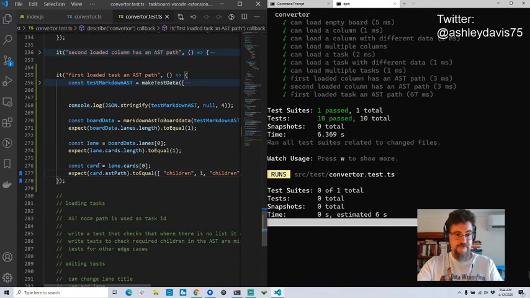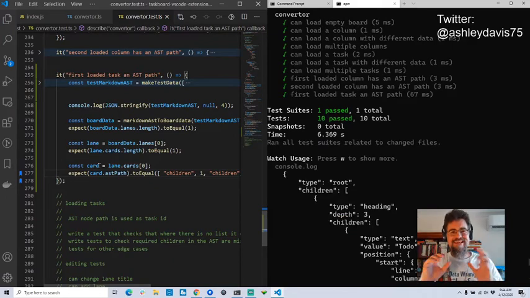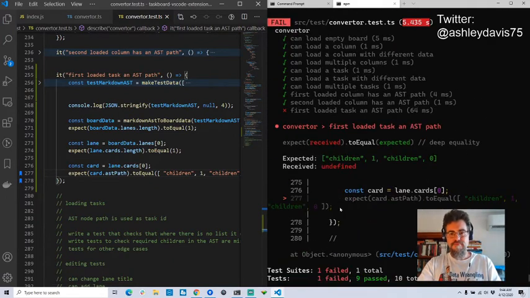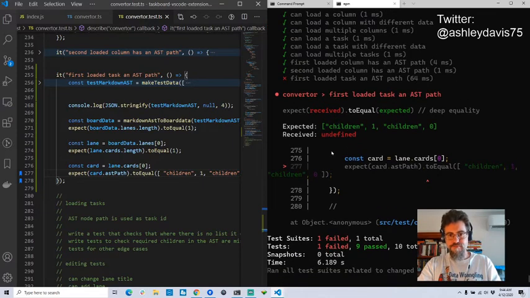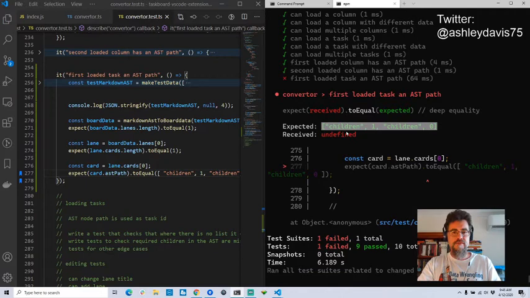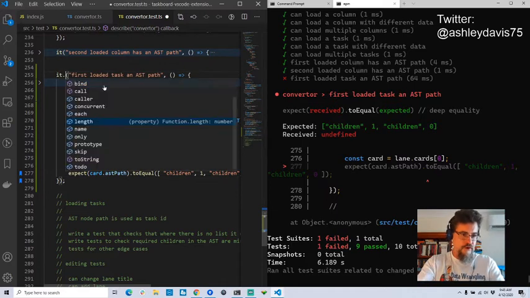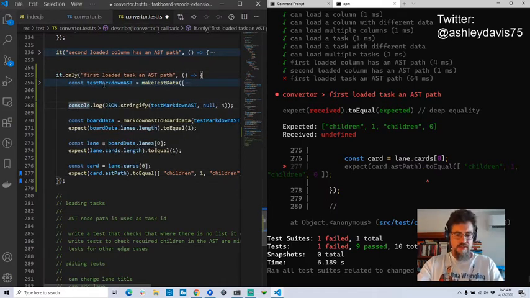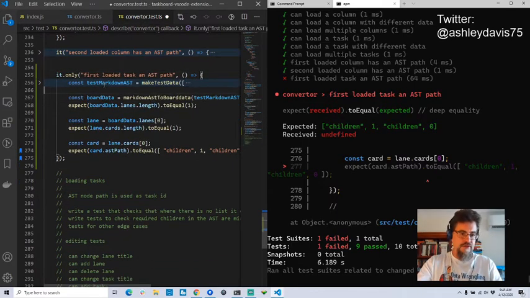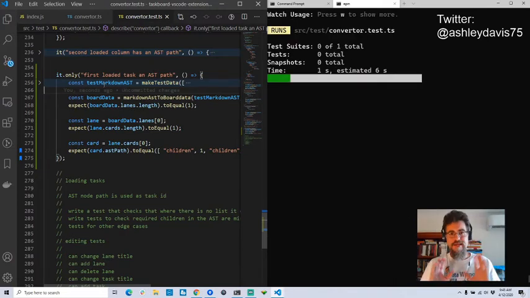Now, of course, this is going to fail, so this is going to give me my failing test, which is probably the most important step of test-driven development, is to get that failing test. So it has failed because it's expecting to get this AST path for the card. It's actually getting undefined. I'm going to focus on this test. I'm going to drill down to it. I'll get rid of my console logging there, just so I don't need that anymore. I got what I wanted out of that, so I'll get rid of it.